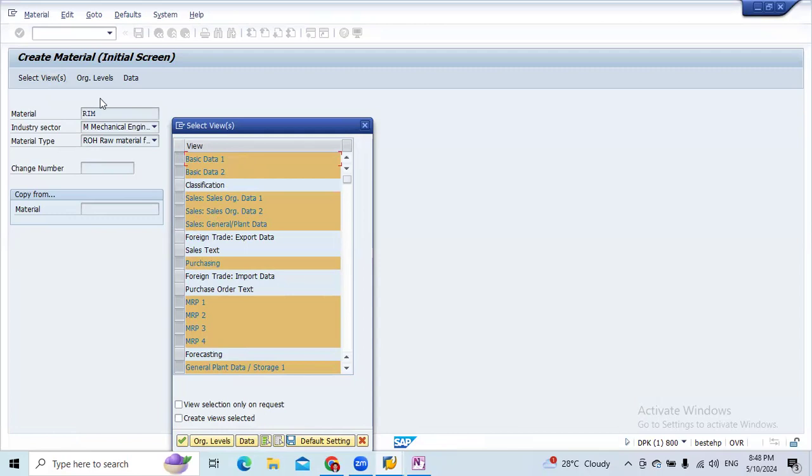Since this is a raw material, we need purchasing. But if you are creating a finished material, we may not need purchasing, so at that time you can skip the purchasing view, because we are not purchasing the finished product. We are producing the finished product and selling it. So let's say I have selected all these views.